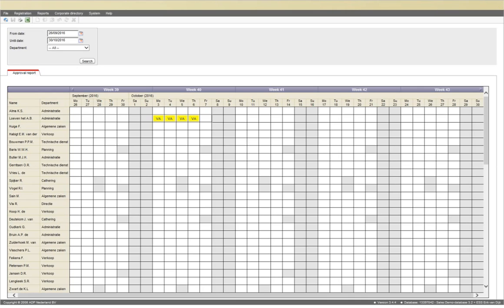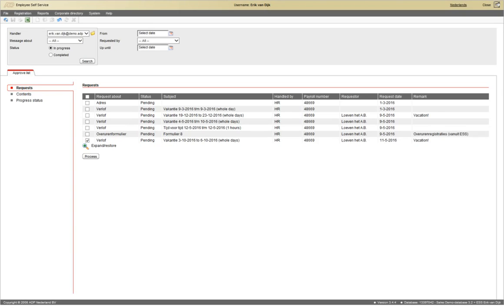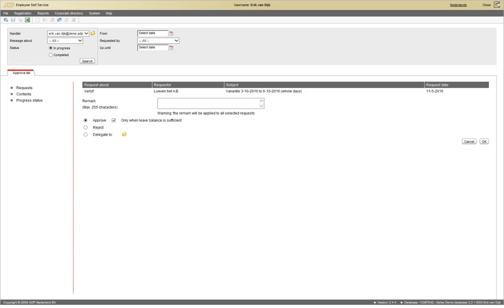In this overview, the handler can check if other employees from the same department have submitted leave requests in the same period. This isn't the case, so the handler decides to click on the name of the employee to see the specific details. From the list of requests, the handler can tick the right-hand box and click on Process. In this window, the request can be handled.